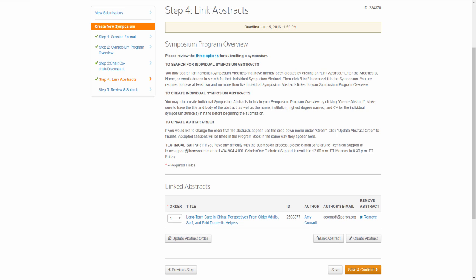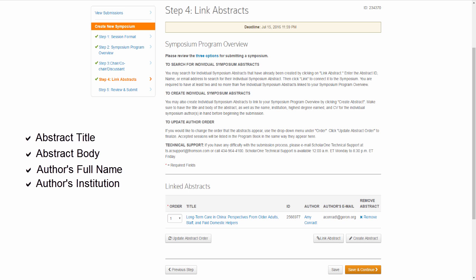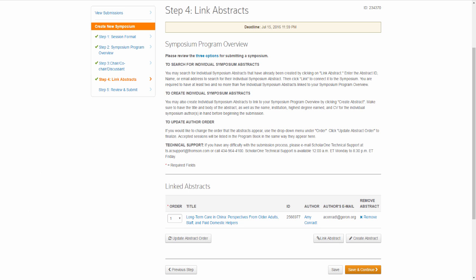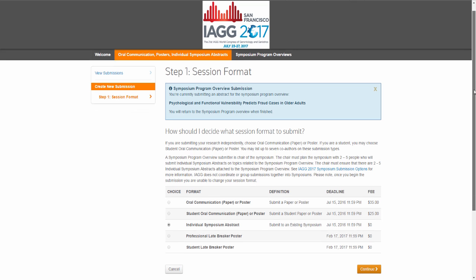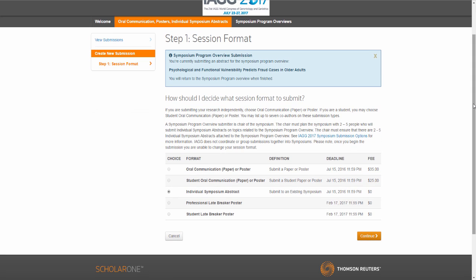There are a few things the symposium submitter should gather before creating the individual symposium abstracts, such as the individual symposium abstract title and body, the full name, institution, and the highest degree earned of the author, and the author's CV. Here's how to do this. Under Step 4, Link Abstracts, click the Create Abstract button on the right. This will take you to the individual symposium abstract submission process.